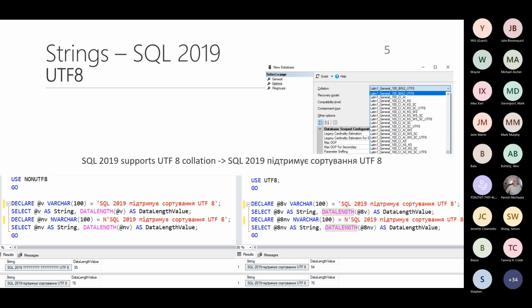Also look at the column data length value. You can notice that there is a slight improvement in the consumption of space needed for storing Cyrillic characters using UTF-8 encoding. It's maybe not much, but you know, of course, that storage is the worst performing component of your system. So it's better to consume less storage for storing data.